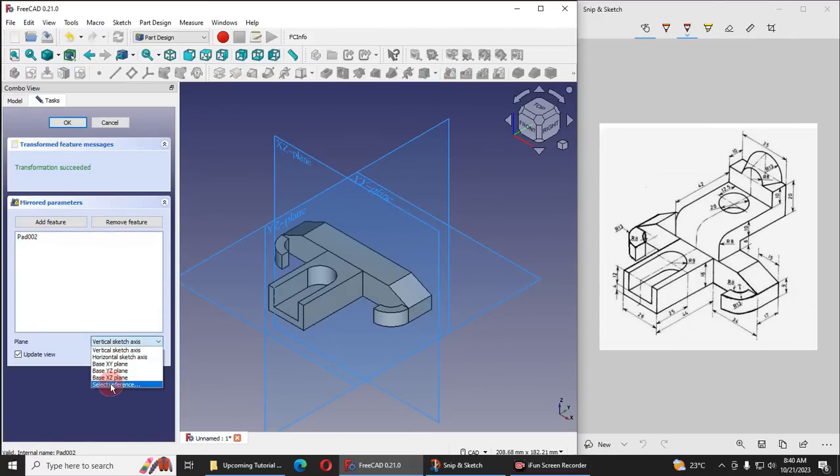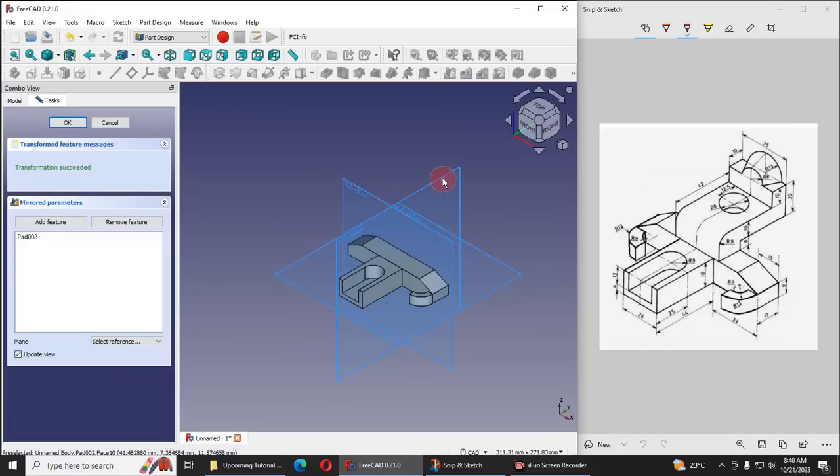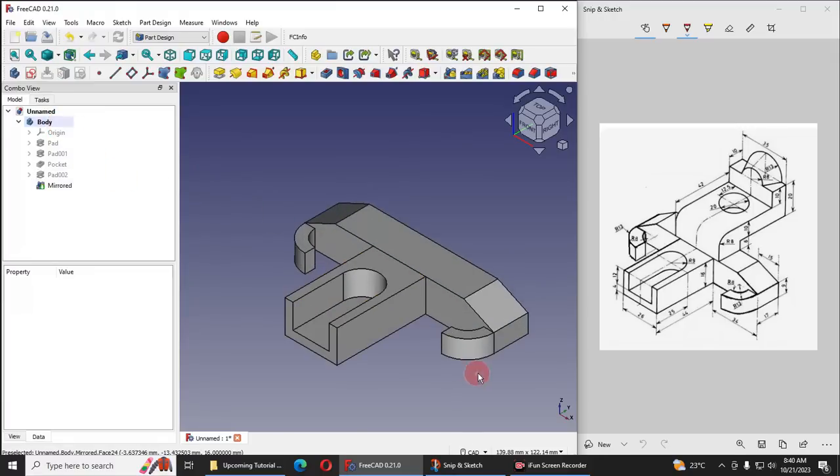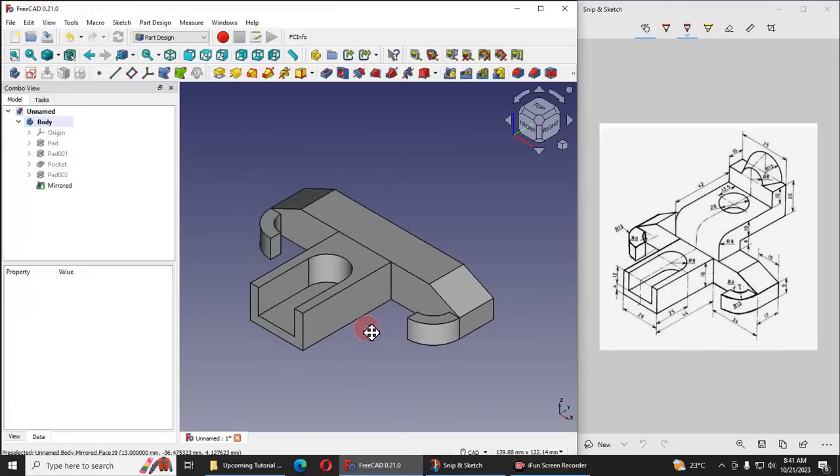Now here I will select the reference options and I will select my middle plane YZ and I will say OK. So you can see that the feature has been mirrored. Now we will make this profile.